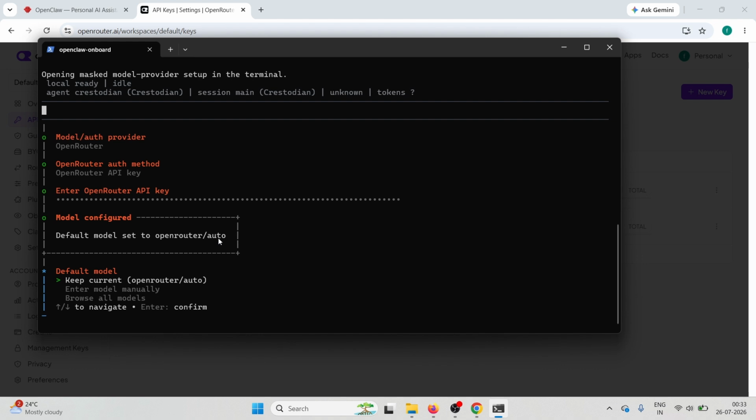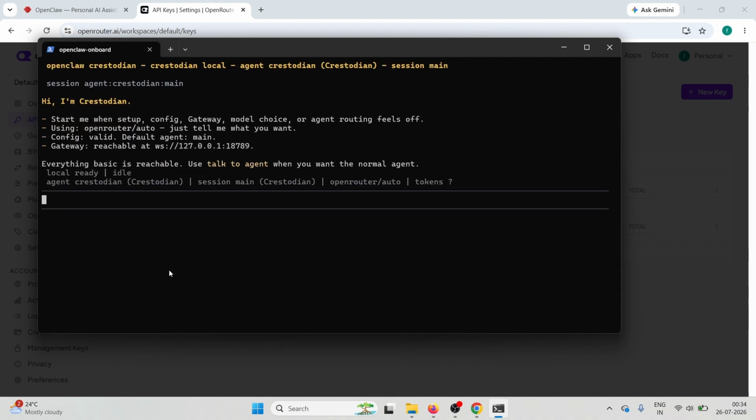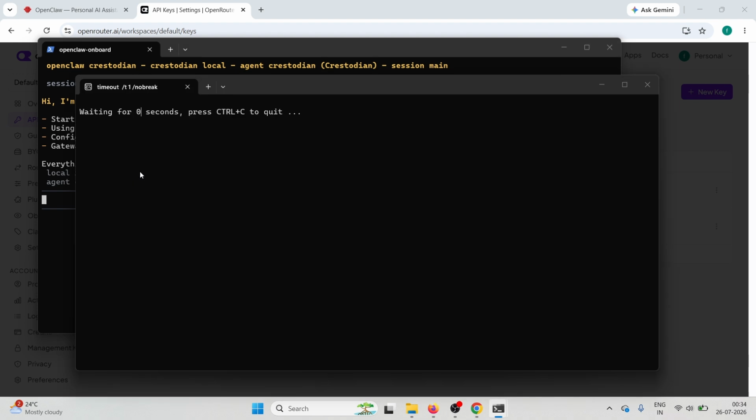So it will select automatically whatever model is available at that time. And default model keep current. So I will just press enter. I will not change it. Now it has everything basic is reachable.